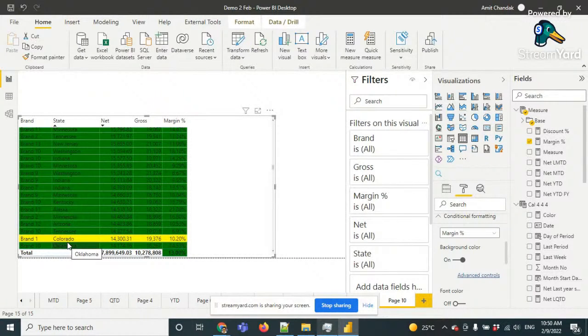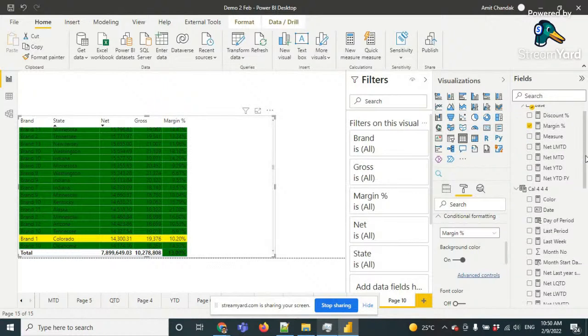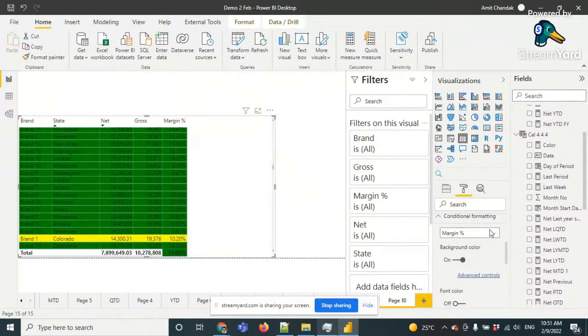Now, not only can you do conditional formatting, you can also do font formatting. Same thing. The font will get colored. Here, the background got colored. You can get the font colored. Now, something special which we have is the data bars. Now let me do one thing.